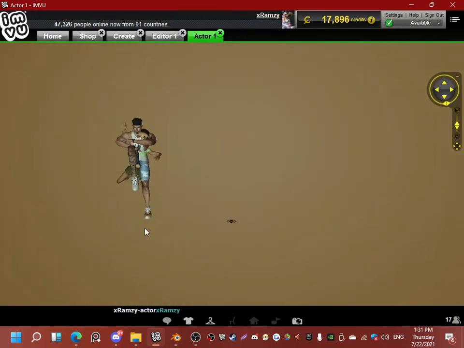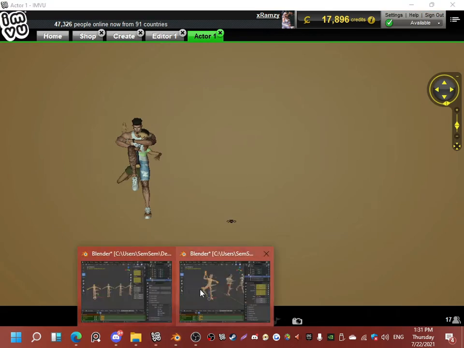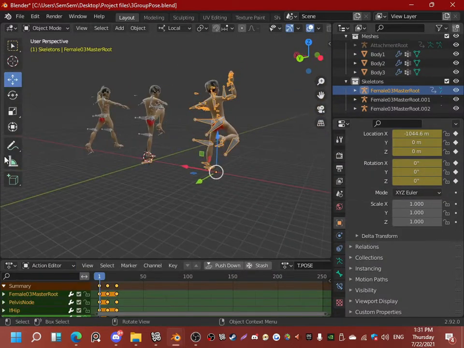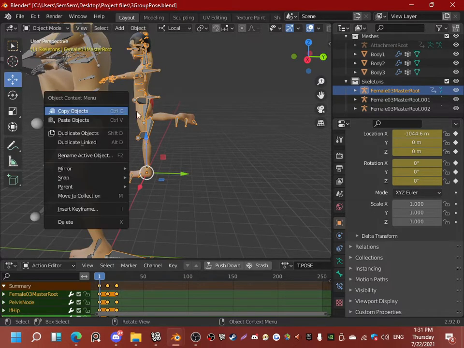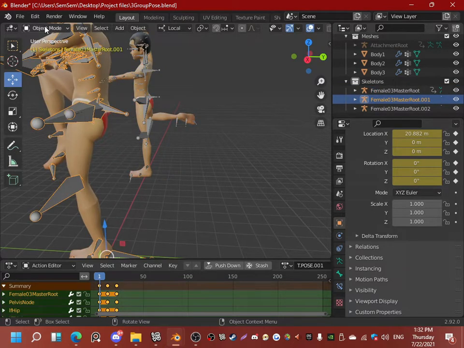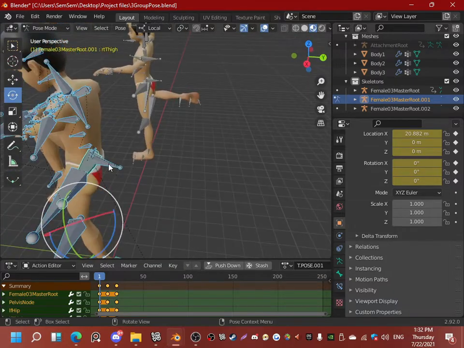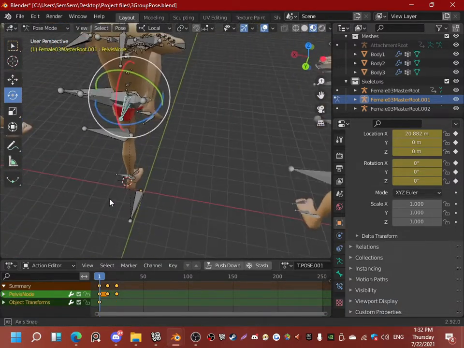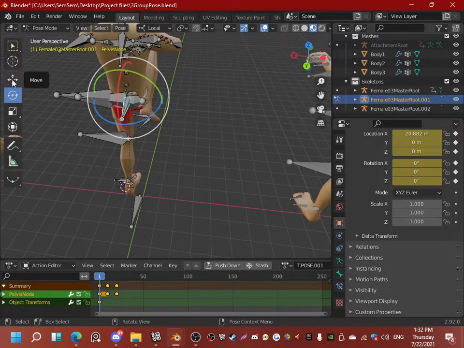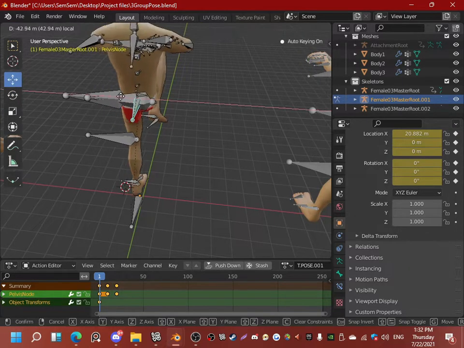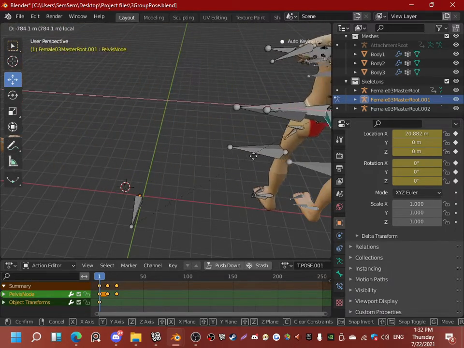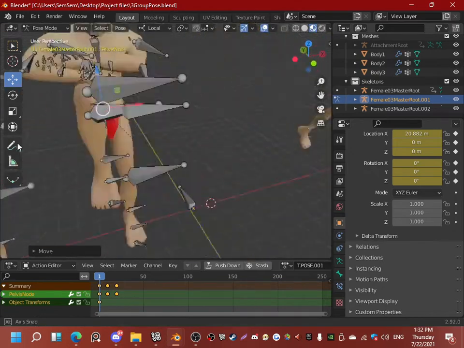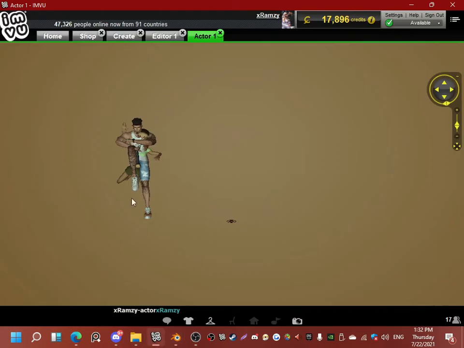I said you're gonna make some adjustments in Blender, and to do that, you move it using this. Select that, pose mode, and select that. You click the move here, not the rotate, the move, and move it wherever you want it to fix it in IMVU.